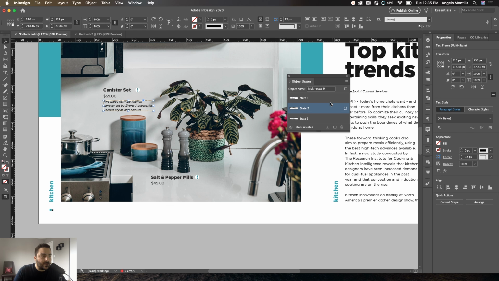Now, oftentimes when you're creating a multi-state object like this, these states may come in in a different order, so you'll have to either rename them or drag them in order. So you can drag these. Drag them in order because oftentimes State 1 will be down here. And so, just to take the confusion out, rename them and drag them in the order that you see them on the page.